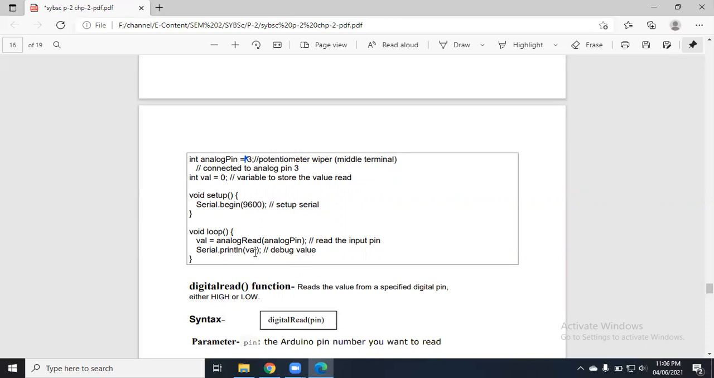Okay, the first thing is that we have connected our potentiometer to pin number 3. After that we have taken one variable. Why this variable? Because I want to store that information somewhere. Whatever the value of this potentiometer is, I have to store it somewhere. That is why I'm considering this val variable. The initial value of this variable is 0, right?